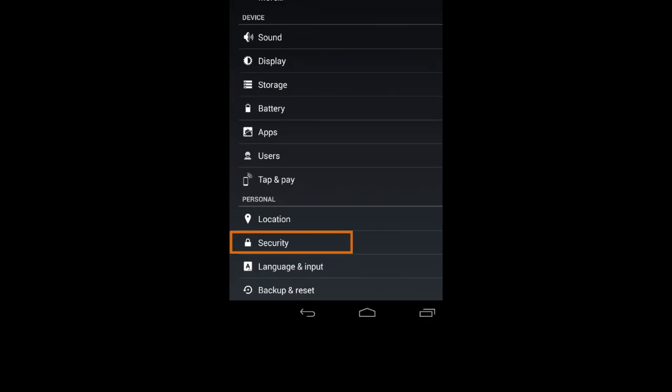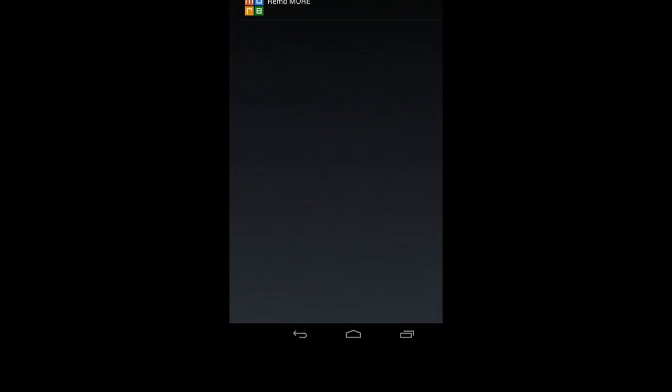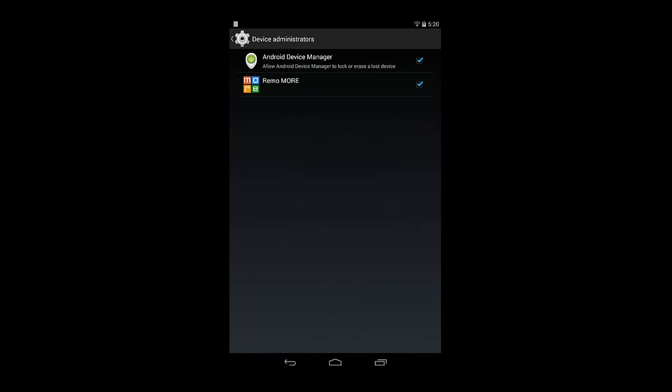Click on Security. Click on Device Administrators. Uncheck Remo MORE. Click on Deactivate button.